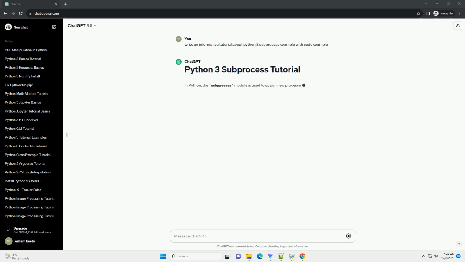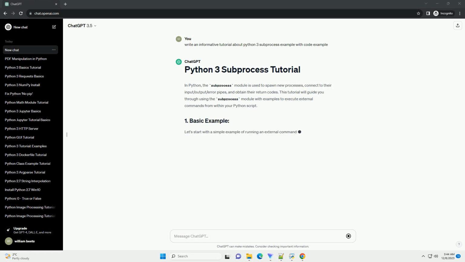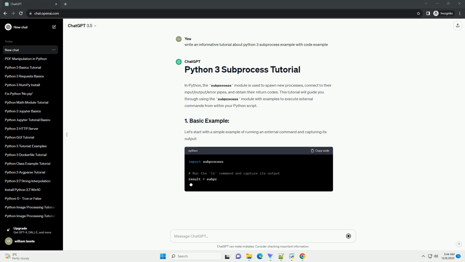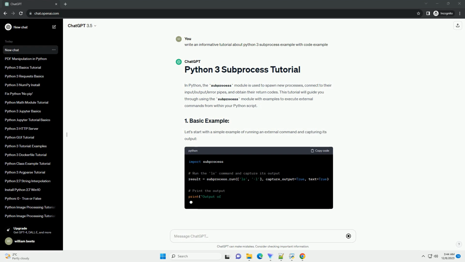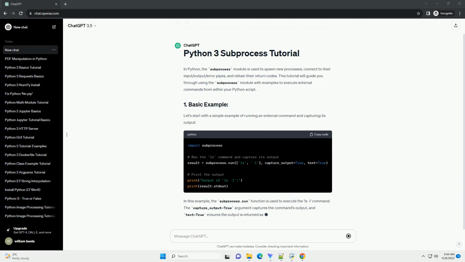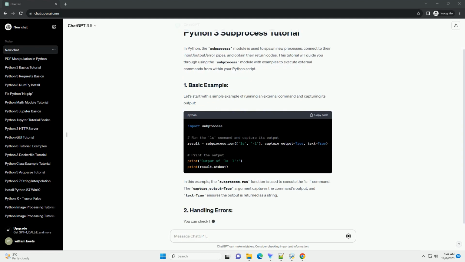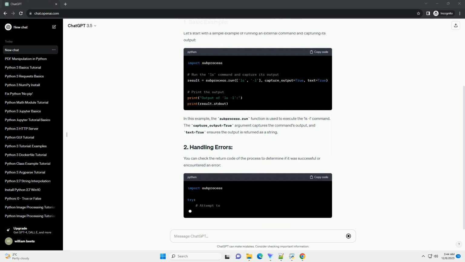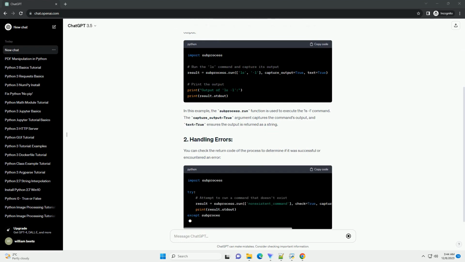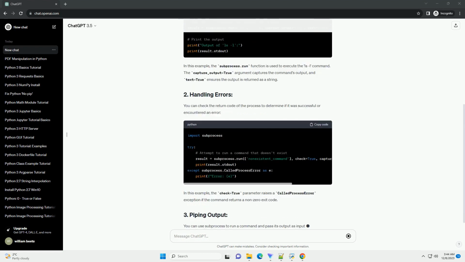In Python, the subprocess module is used to spawn new processes, connect to their input/output/error pipes, and obtain their return codes. This tutorial will guide you through using the subprocess module with examples to execute external commands from within your Python script. Let's start with a simple example of running an external command and capturing its output.